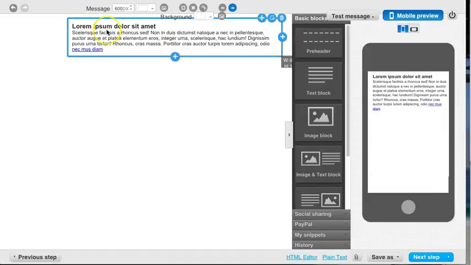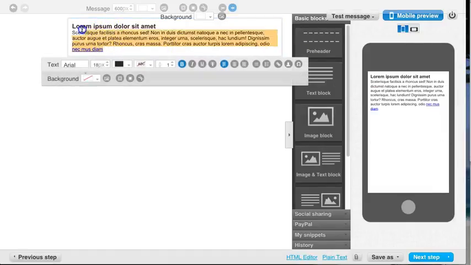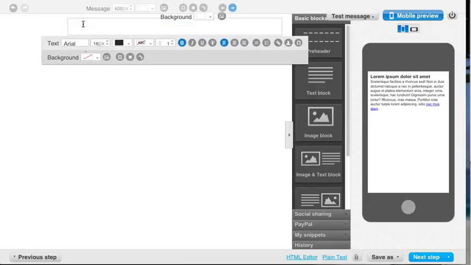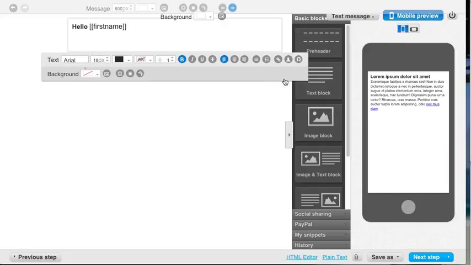And it'll come up with this Latin verbiage here. So you just want to highlight that and delete it and just start typing away your email. So I like to say hello and then personalize that by clicking on this little head icon and select first name, and then just start typing.